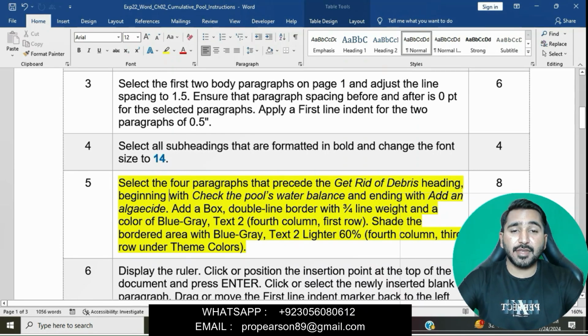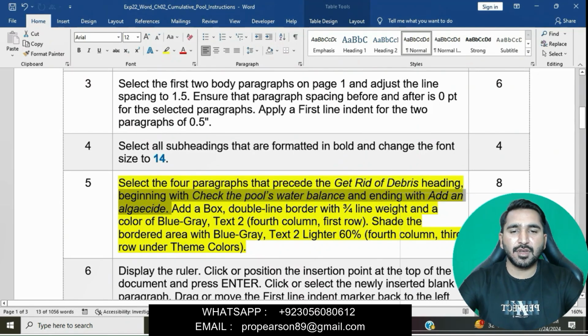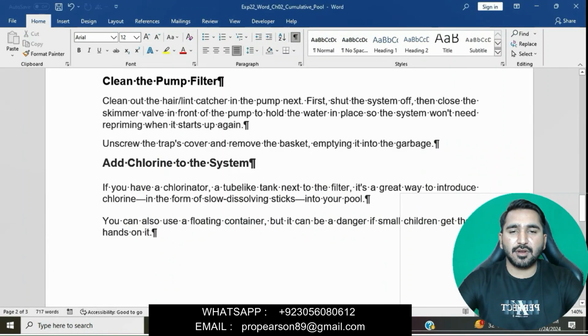Select the 4 paragraphs that precede the get rid of debris heading, beginning with check the pool water balance and ending with add an algicide. Add a box. Okay, now add a box double line border with 3/4 line weight and a color of blue gray text 2. We will select these first 4 paragraphs, scroll up.